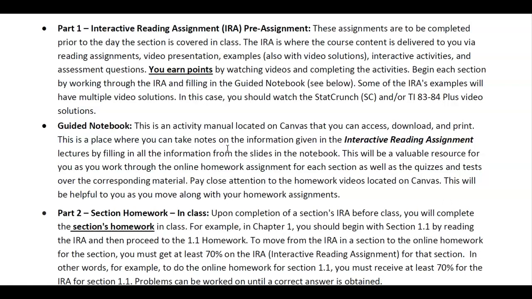This will be a valuable resource for you as you work through the online homework assignment for each section, as well as all the quizzes that we have over the corresponding material. Pay close attention to the homework videos located in Canvas. This will be helpful to you as you move along with your homework assignments. What I mean by paying close attention is that for each assignment, whether it's in the IRA or your homework, I have created online videos. So you're able to see how they're done, whether it's by hand, by using the calculator, or StatCrunch. So you have all that information available to you on Canvas.